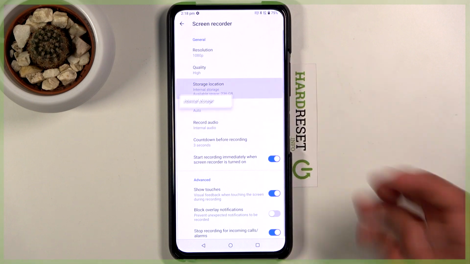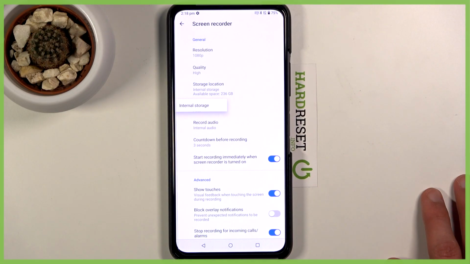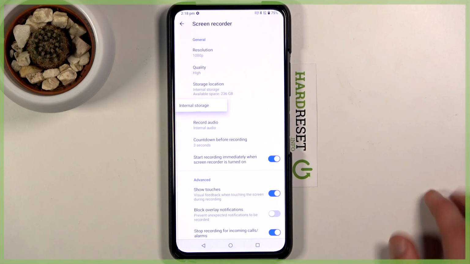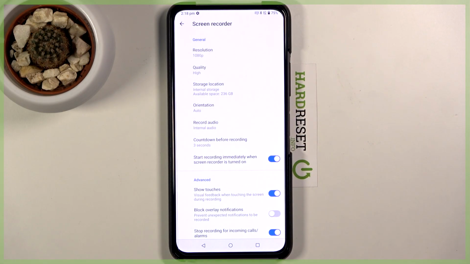Then we have storage location, so you can select if you have your SD card inserted. You can select it to save directly to the SD card instead of the phone itself, but because I don't have any, it just gives me one option. Orientation, I would keep it at auto.